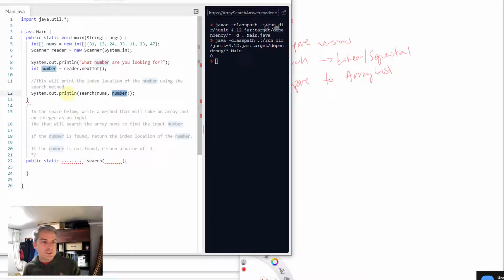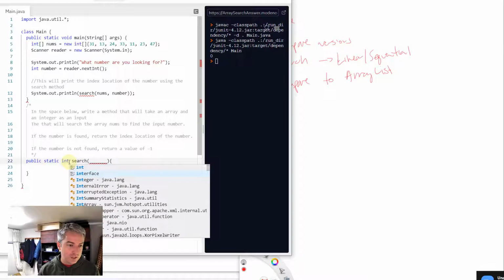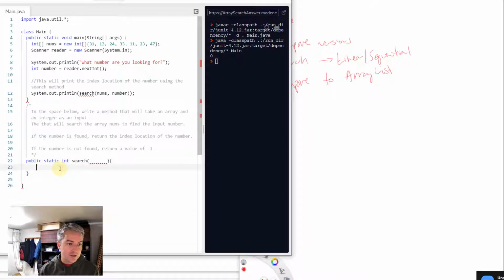So a couple things here. It says it's going to print out the index location of the number using the search method. So that means that this one for sure should be returning an integer. And somewhere down here, I need to be returning something. Since it says an index, I'm going to make a value called index to begin with. I'll initialize that in a second once I talk a little bit more. But I'm going to initialize an index, and then I'm going to return that index whenever I get my result.